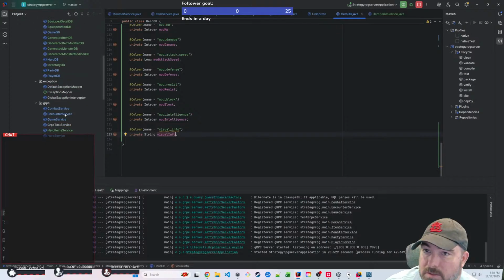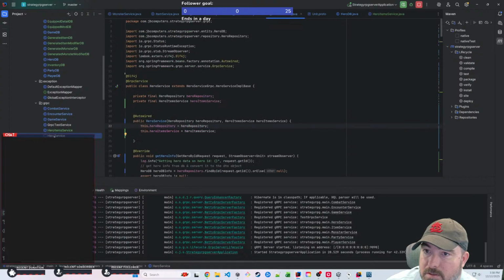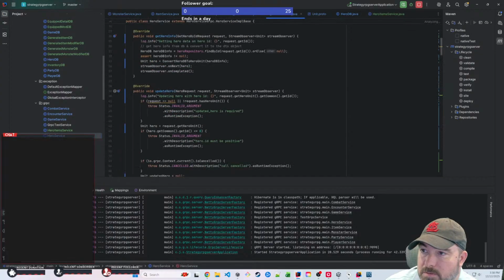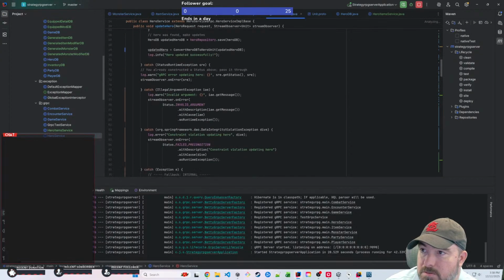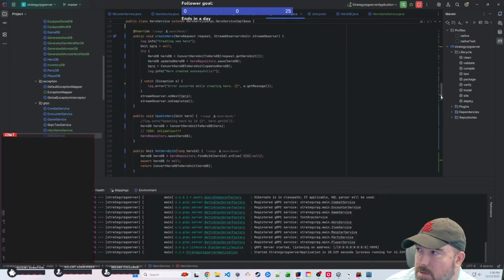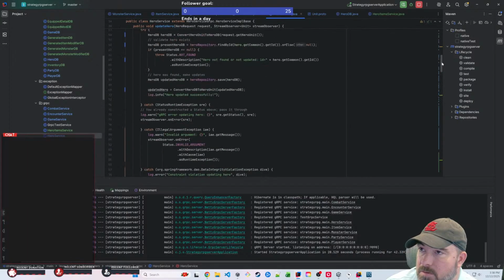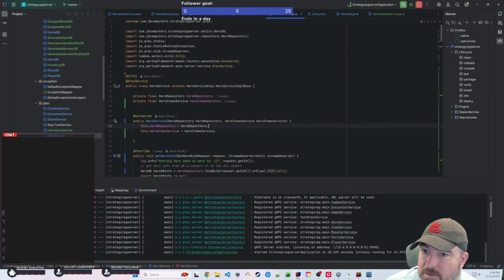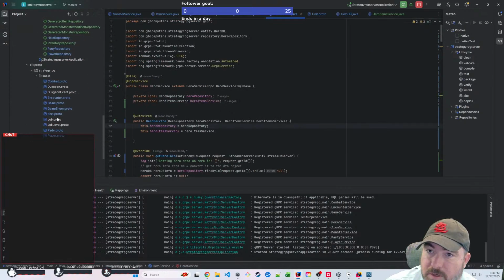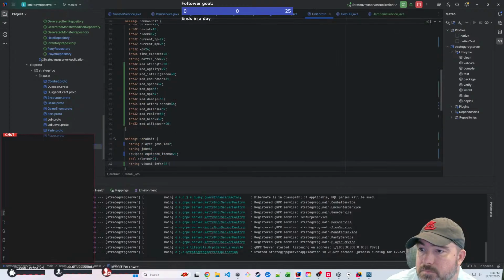And the only other thing is I'd have to update the hero service conversion routines to look at that new field and pull it in. And actually, I don't know if it's in the proto file yet. It needs to be there as well. Okay, it is there.